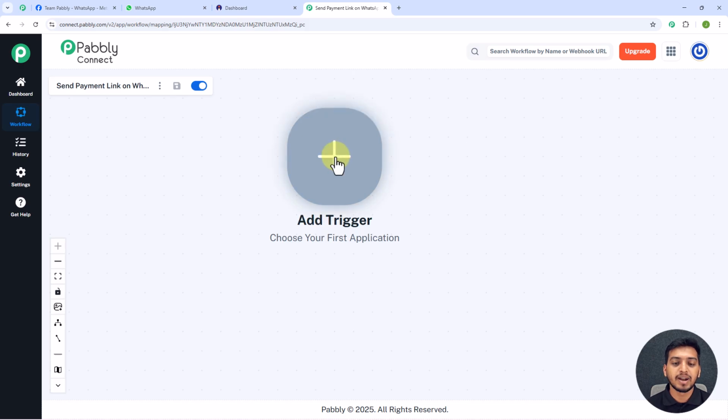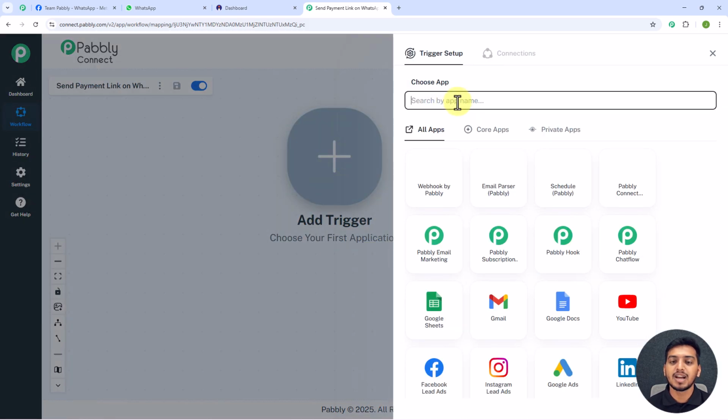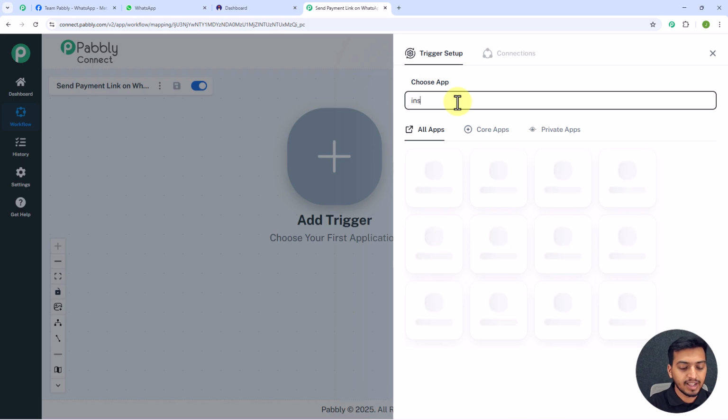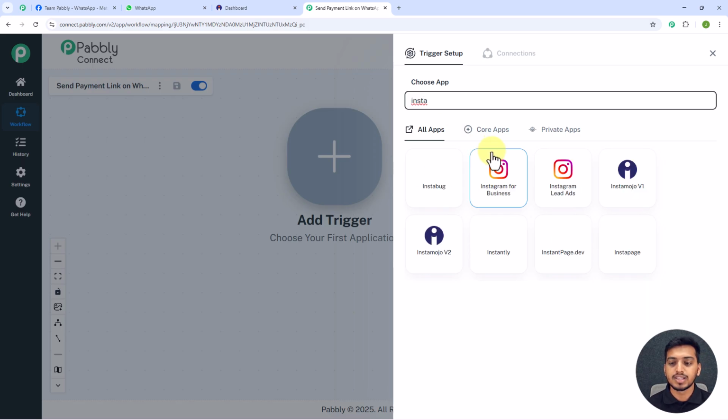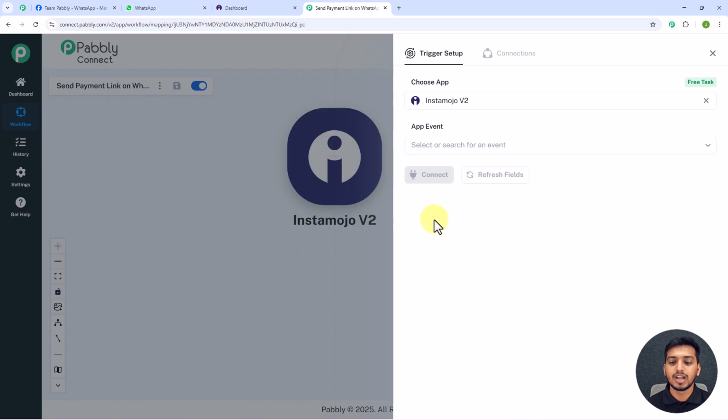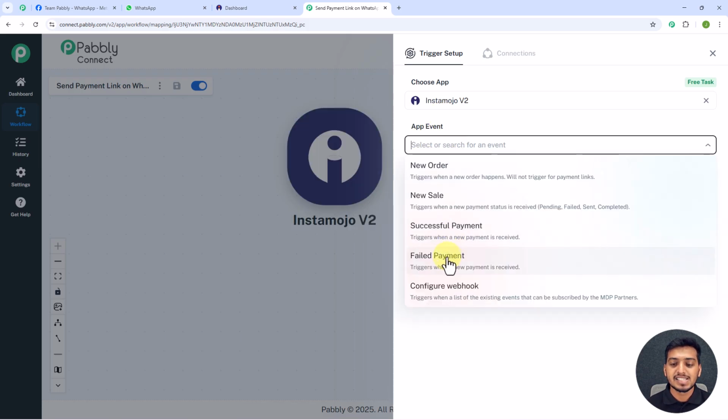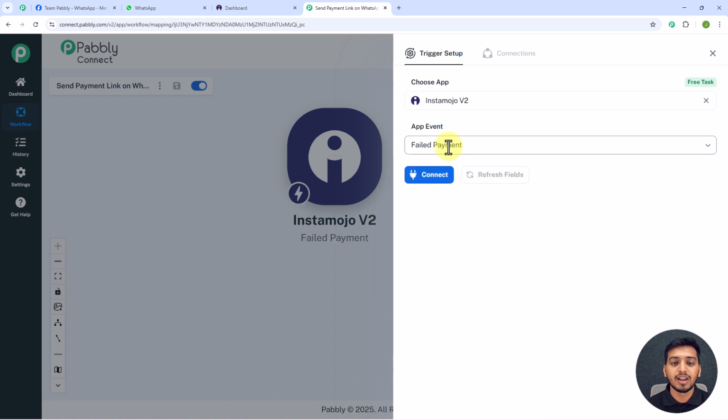So for that, my trigger application will be Instamojo. So I will search for my trigger application like this. So you can see this is Instamojo. I have selected my trigger application, and inside my trigger event I will select this failed payment, as I want my workflow to get triggered only when a payment fails on my website.